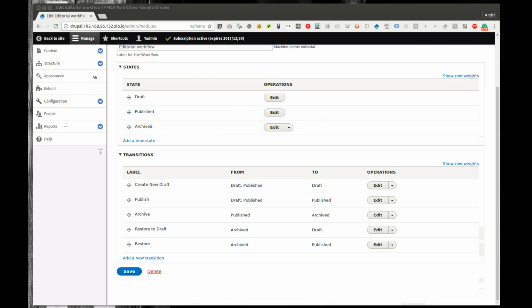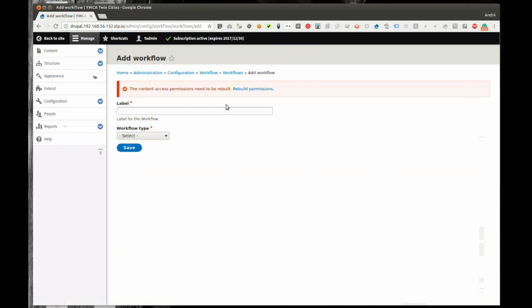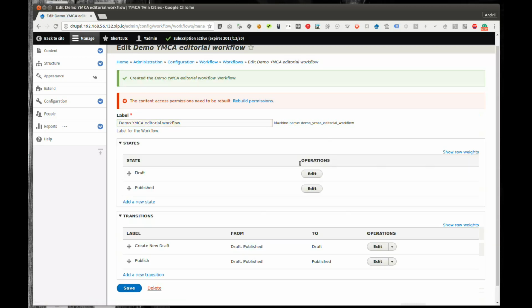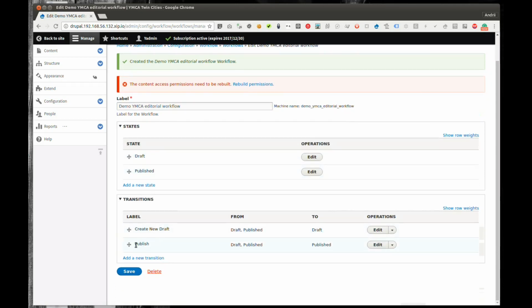So now let's create our workflow by visiting the add workflow section. For adding a workflow, you can create a demo YMCA editorial workflow, and select the predefined workflow type, named content moderation. So any workflow that you are creating in the system acts as a template for additional workflows that you are able to create later. Let's create this demo workflow. As you can see, by default we have two states, draft and publish, and two transitions, create new draft and publish.